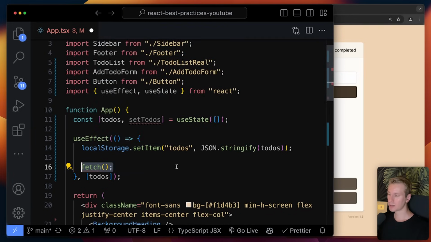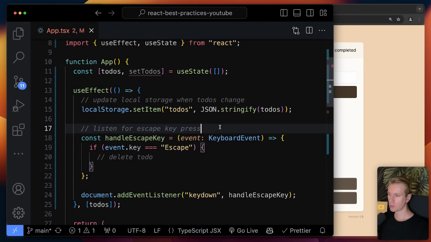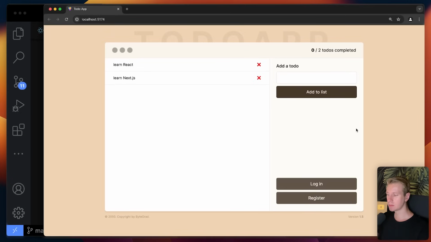All right, so there are some best practices, I would say, with useEffect as well. You want to make sure that each useEffect instance takes care of one purpose, essentially. So what you don't want to do is do multiple things in the same useEffect. For example, you may want to do something else in the app as well, which is maybe you want to listen for when the user presses the escape key on their keyboard. For example, if they have selected some to-do and they press escape, we want to delete it, right?